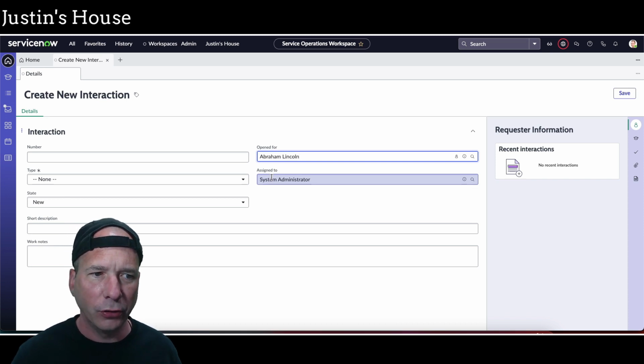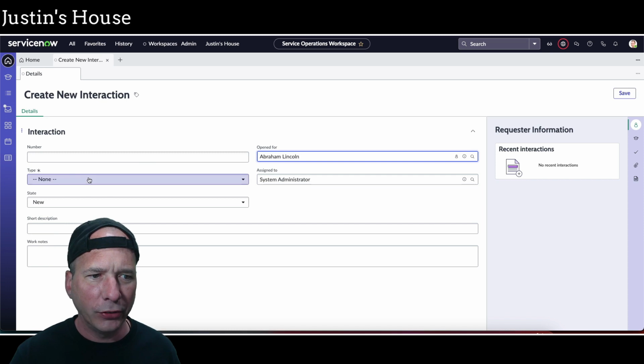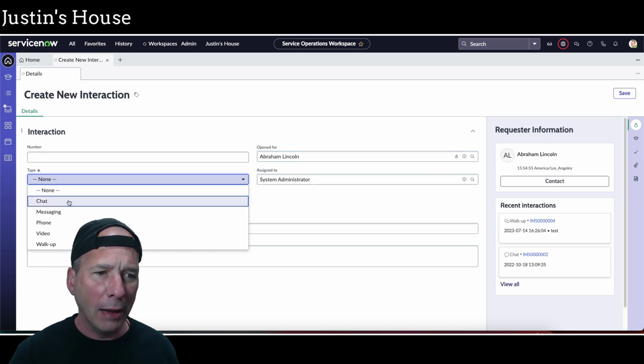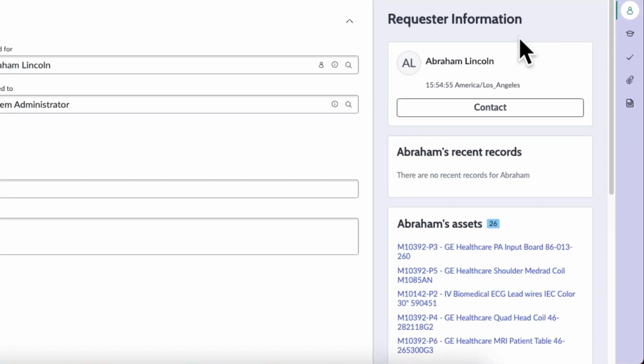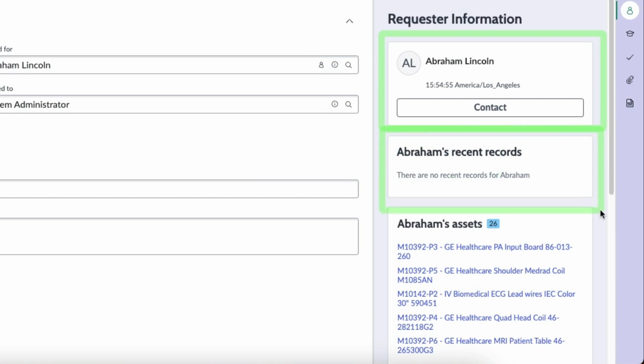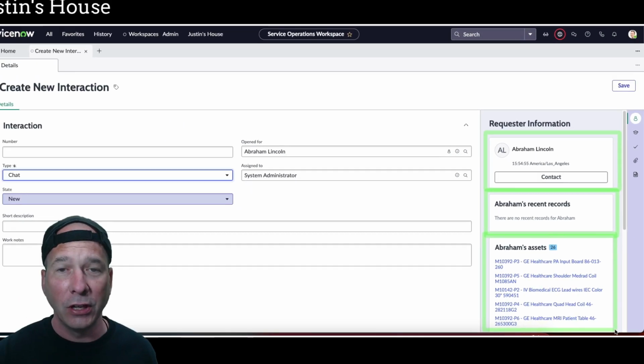First, we get the requester information. I'm just going to wait a couple of seconds. Did you see what happened over there? As I was sitting there, it was actually running asynchronously and doing some things. So now I have his contact details. I have his recent records, and look at this, I have his assets available to me.